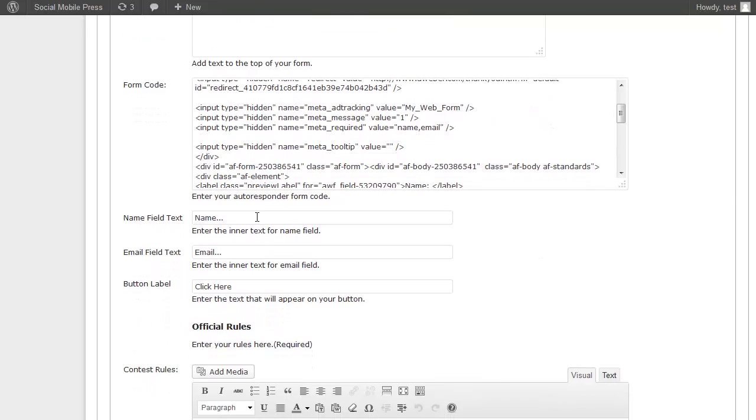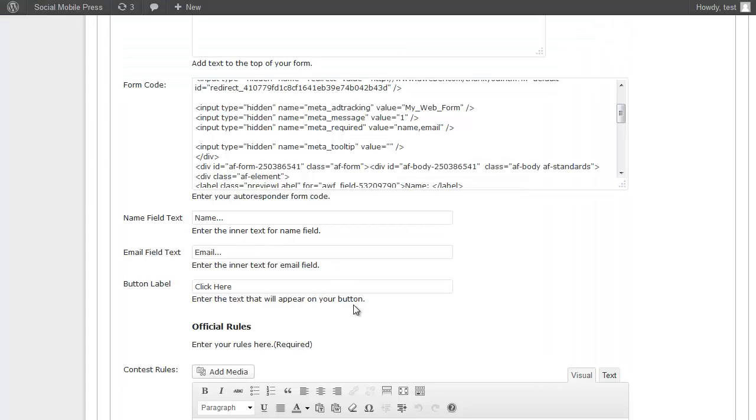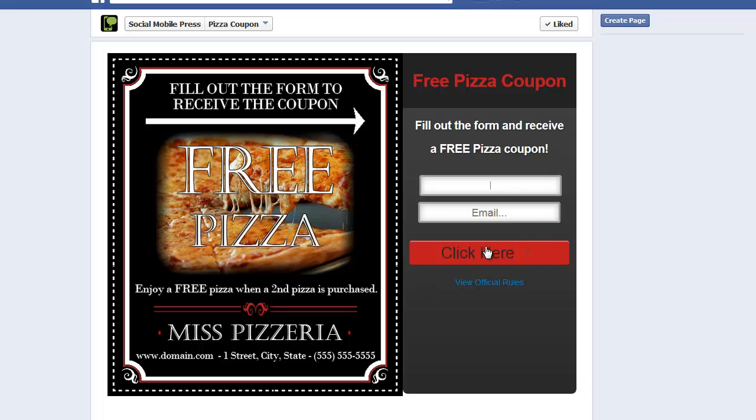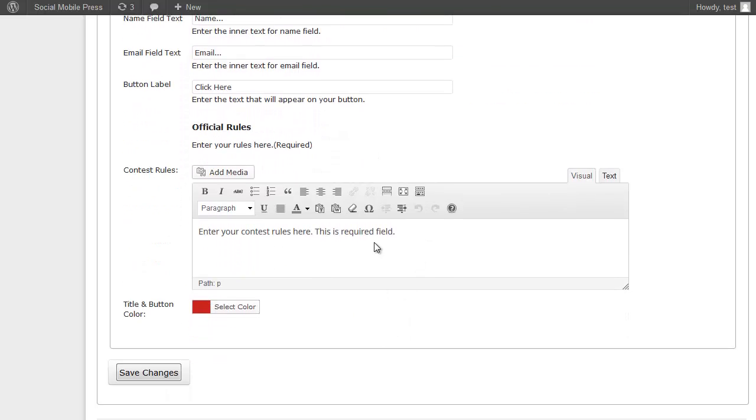You'll also have the option to customize what the user will see inside the input fields before they've actually entered any information in there. So now I just put name and email. As you can see here, it says name and email until you put your cursor in there, and then it'll go away. You can always leave that blank, of course. You also have the option to customize your button label. I just put click here for this example. It shows up over here. Your official rules, very important. Enter your contest rules over here.